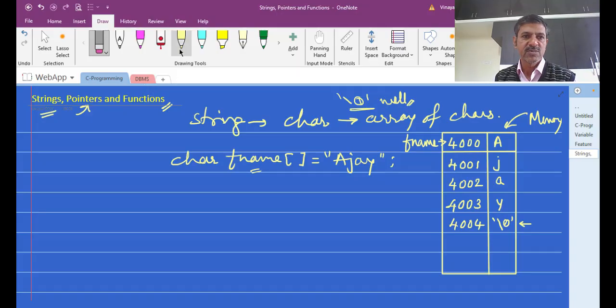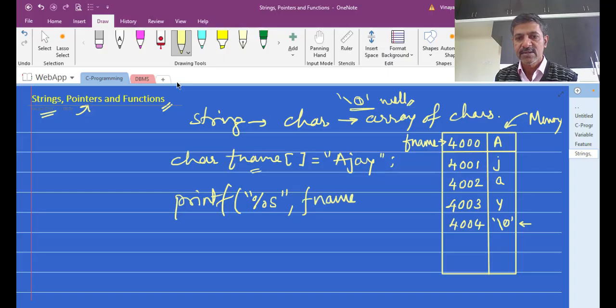Now, how do I display this? Again, we would use printf. Percentage s is what you have to use. So the format specifier for a string is percentage s, and you just have to give the name of the character array variable, that is fname. So when you do this, what gets printed is Ajay on the screen. You all got how strings are declared, and what happens in memory when you declare and initialize? This part should be at the back of your mind.